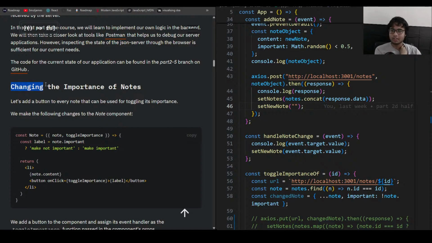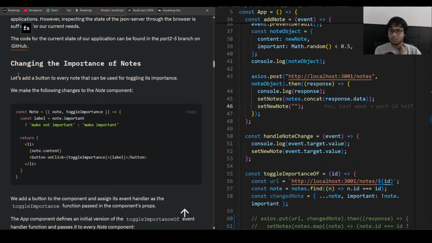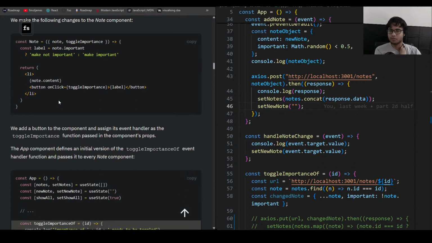Changing the importance of nodes. Let's add a button to every node that can be used for toggling its importance. We make the following changes to the node component.